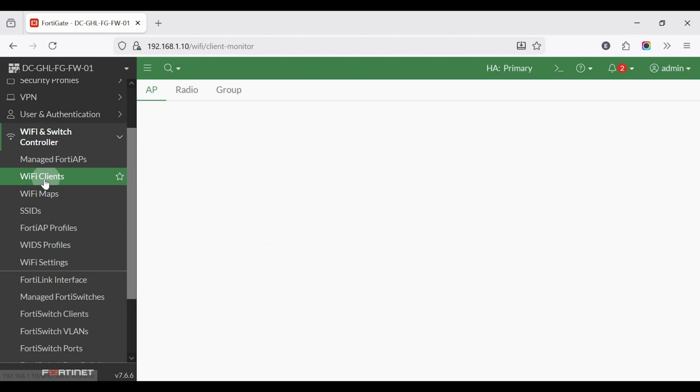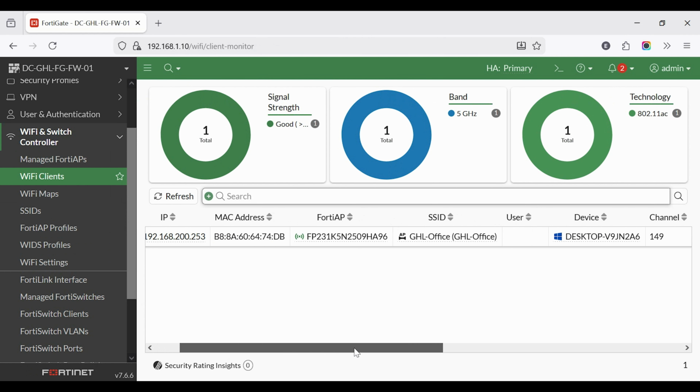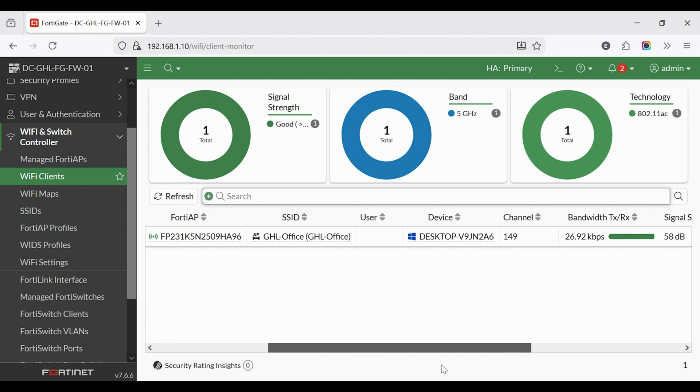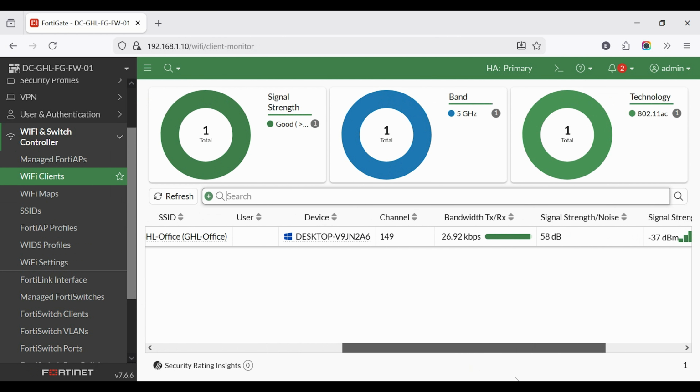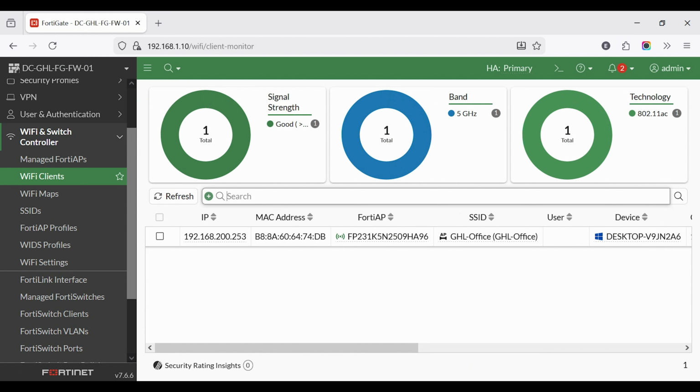Go to the Wi-Fi Clients tab to view the list of active clients and detailed information about each one. Here is shown the IP address, MAC address, AP model with serial number, SSID name, device name, channel and other details.